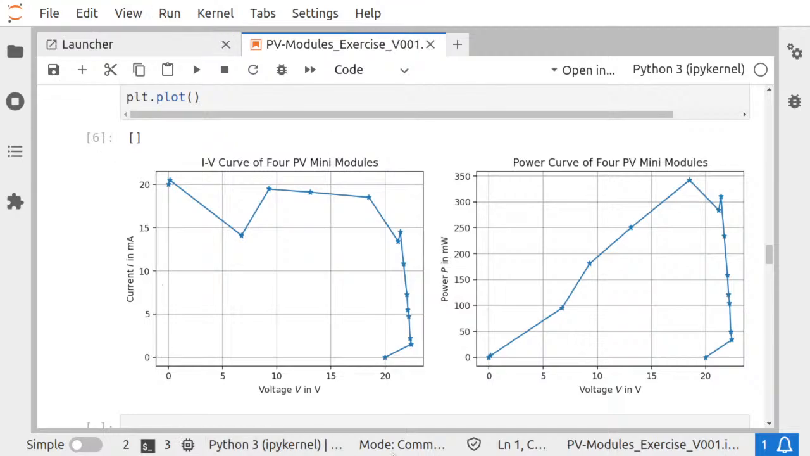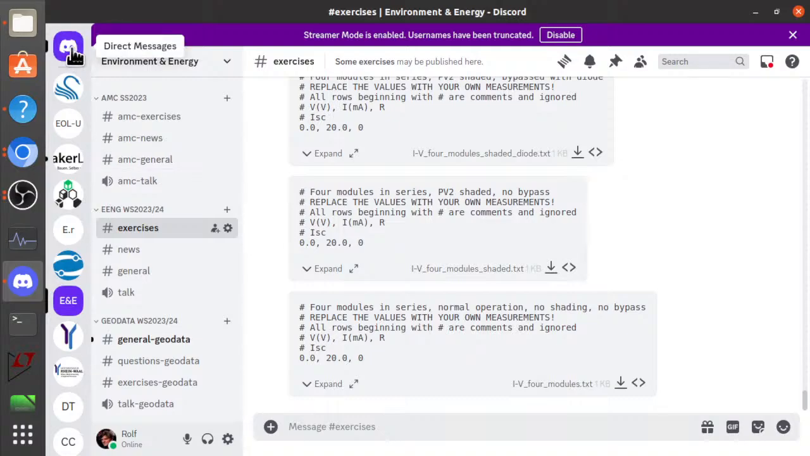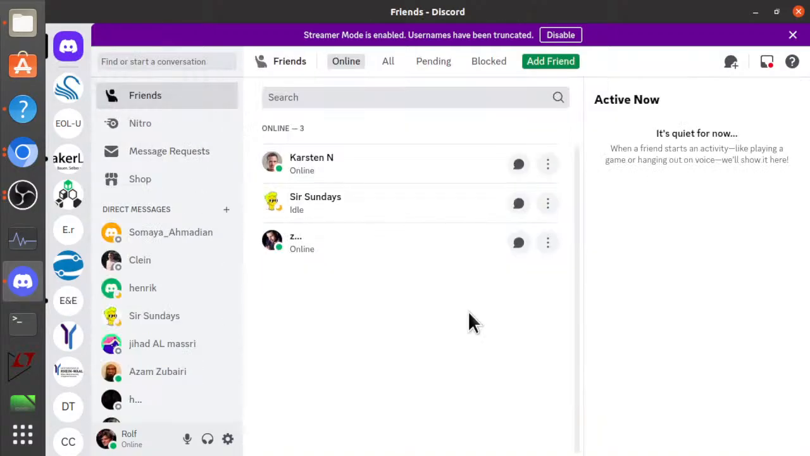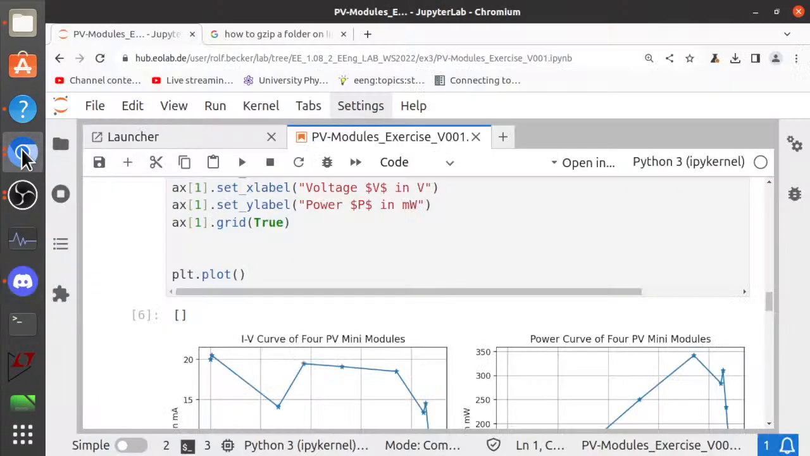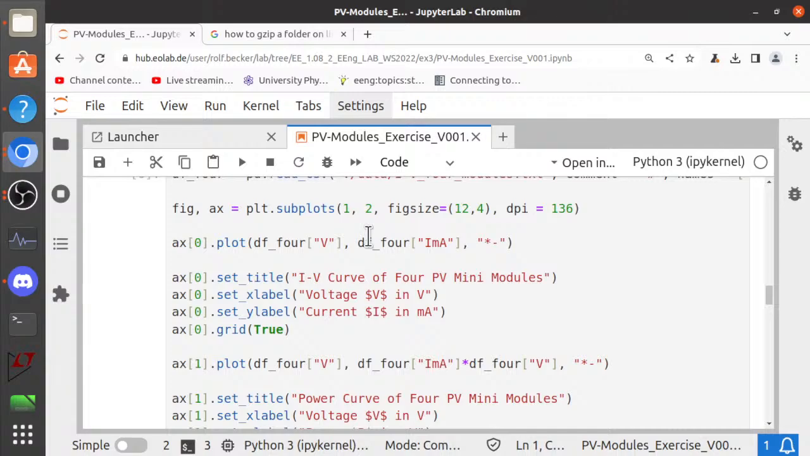You shared them also on Discord with me. For the first one? 4 in series without. After the 15K. So it was, I think you maybe measured in the beginning, right? The open circuit voltage. These are your notes.